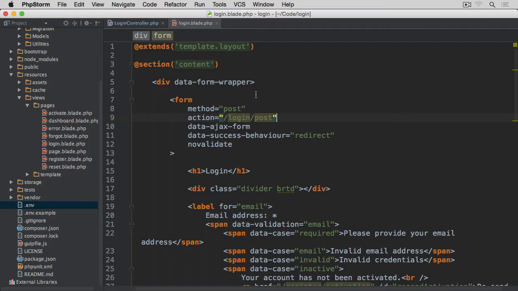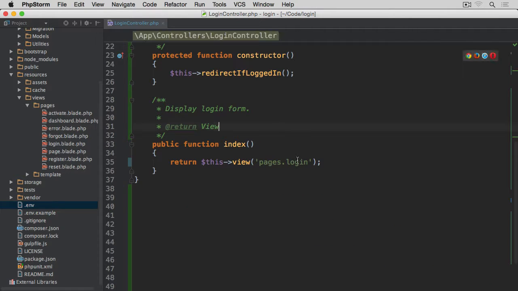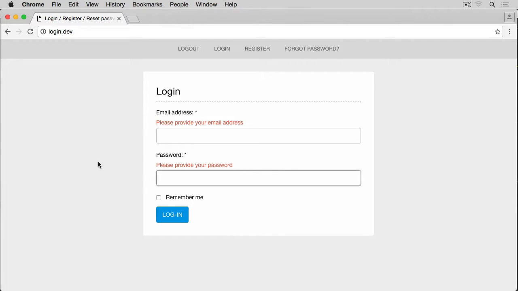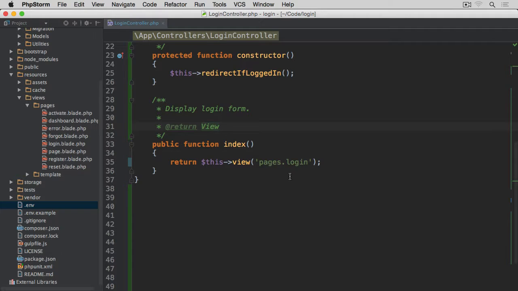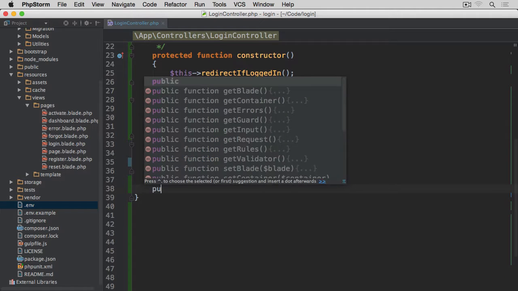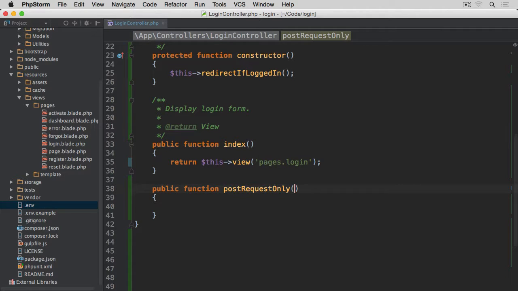So now we know what we've got within this form. Let's just close it. We have our index page, basically our form displayed on a page as well, which is great. Let's just go back. So what happens when we submit the form? We need to create this post method, because this is where we're going to process the requested data and verify that the user exists and log them in, and redirect to the dashboard. Okay, so we're going to start with a public function post. Not post request only, just post.